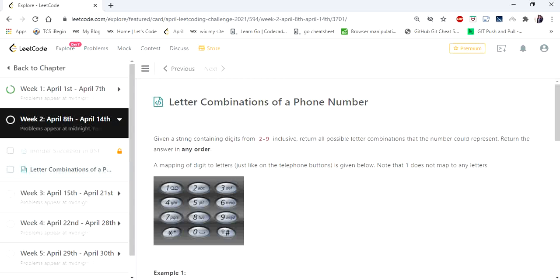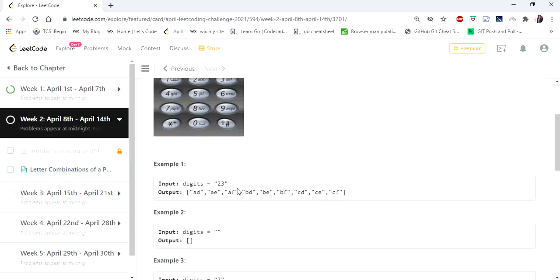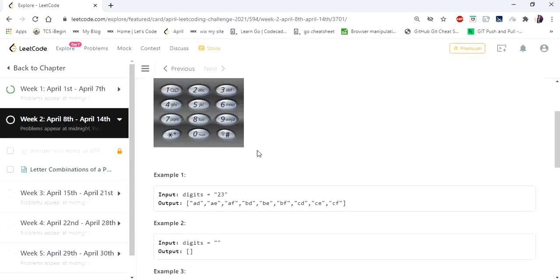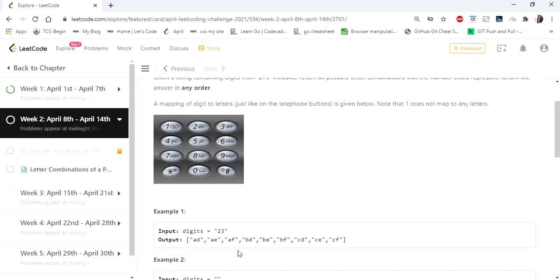We are at the 8th day of the April LeetCode challenge and the problem we are going to cover is letter combinations of a phone number. The input given here is a string that represents the digits on a phone number keypad, and we have to return an array list, that is a list of strings, which is the combinations of the characters for the corresponding digits in the keypad.